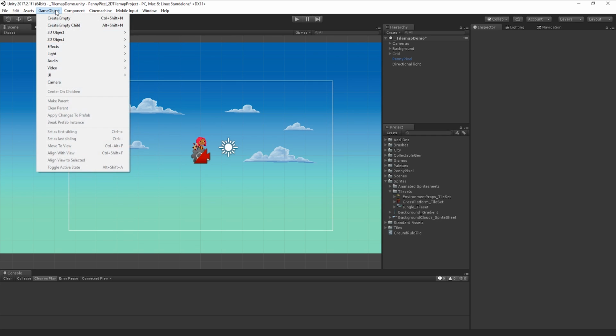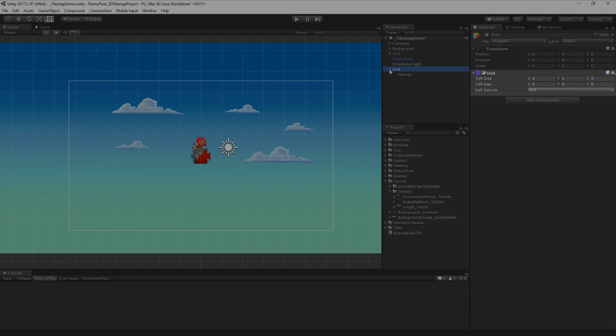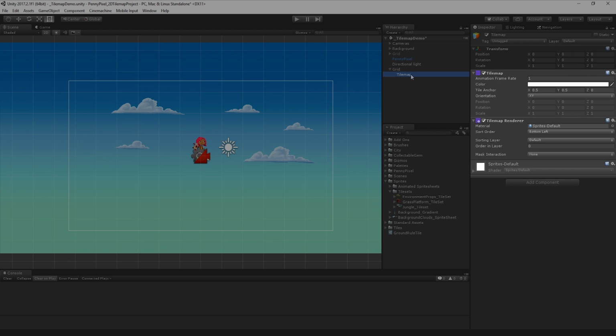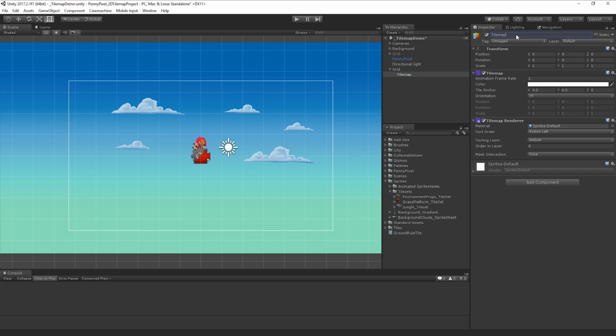Let's go to Game Object, 2D Object, Tilemap. We now have a grid component and a Tilemap layer. And in our scene view, we have a set of guides for laying out the tiles in our scene. We're going to use this Tilemap to paint some ground tiles in our scene, so we'll name it Ground.